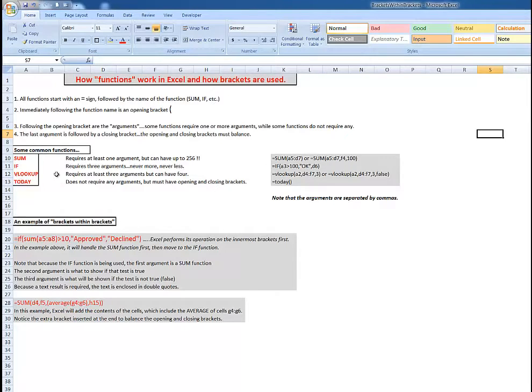VLOOKUP requires at least three arguments but can have four. Equals VLOOKUP, the first argument is the cell in which I type a question. D4 to F7 hold the question and the answers to the question. There is a VLOOKUP demonstration on this channel. You can easily see how it works. And then show me the result, which is in the third column. That is in column F. That's the three argument VLOOKUP, but it can have four. The word false is the fourth argument, which means stop at the first exact match. If I don't use the word false, then the data needs to be sorted in ascending order.